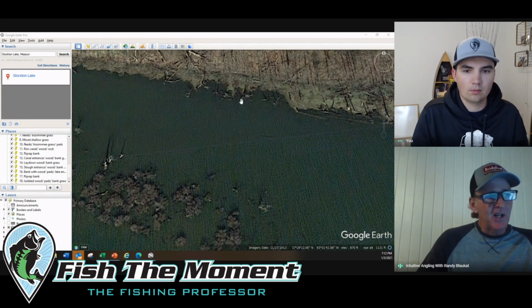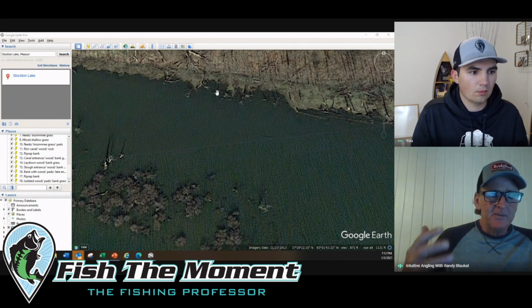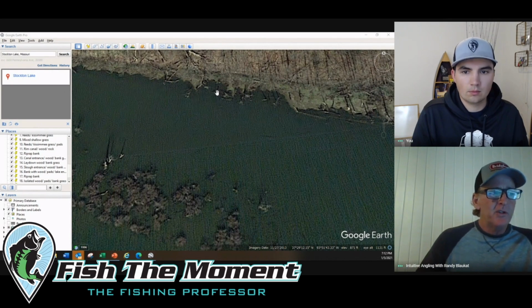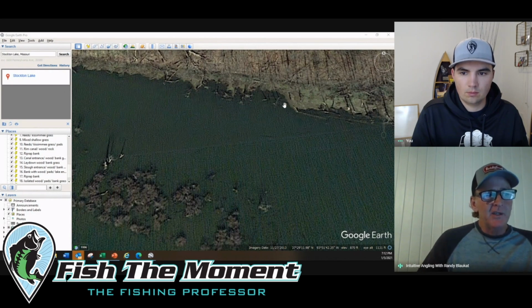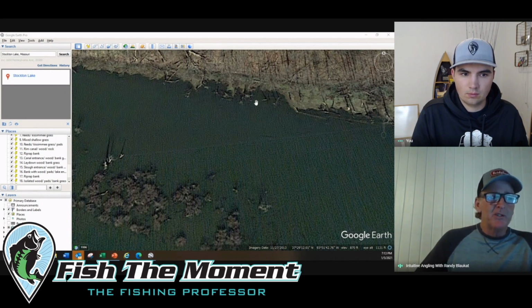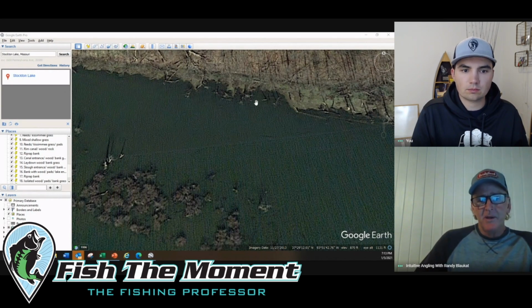Because when you're flipping down a bank like this that has a lot of cover, you've got to be able to balance fishing thoroughly, yet covering water. If you fished every single square inch of every corner of the laydown here, it'd take you forever to cover any water. But by knowing where to put that jig in those high percentage areas on shallow cover, it's really going to maximize your time on the water and the number of bites you get versus the time you fish it. For sure.